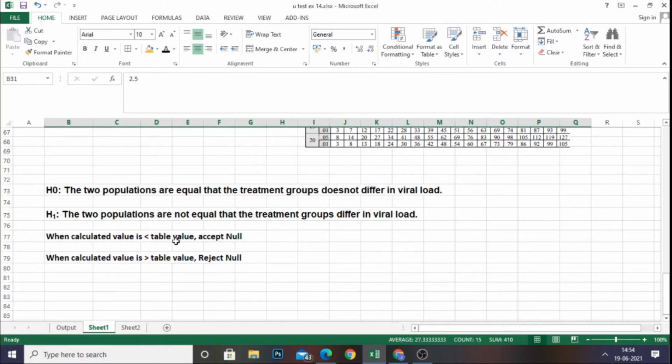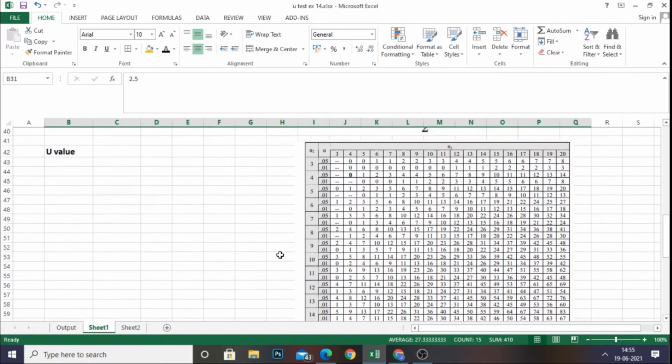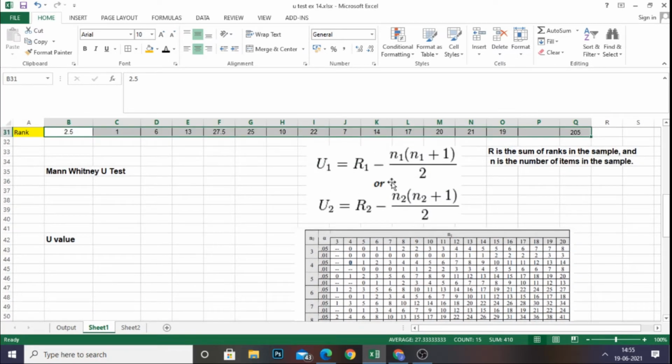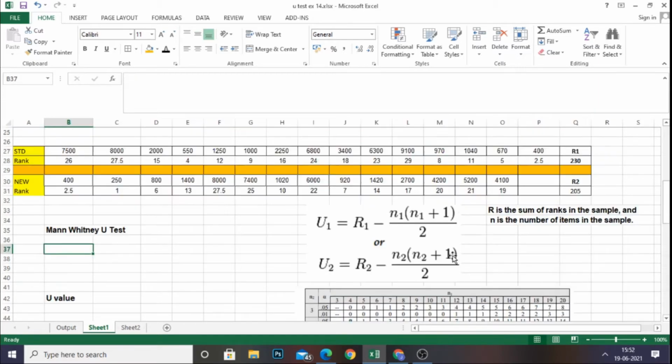And we know when calculated value is lesser than table value, we accept null hypothesis, and when calculated value is greater than table value, we reject null hypothesis. Now we are going to calculate the U value with the help of this particular formula. First we have to calculate U1 value and then U2 value. Already we have calculated R1 and R2, the sum of ranks.